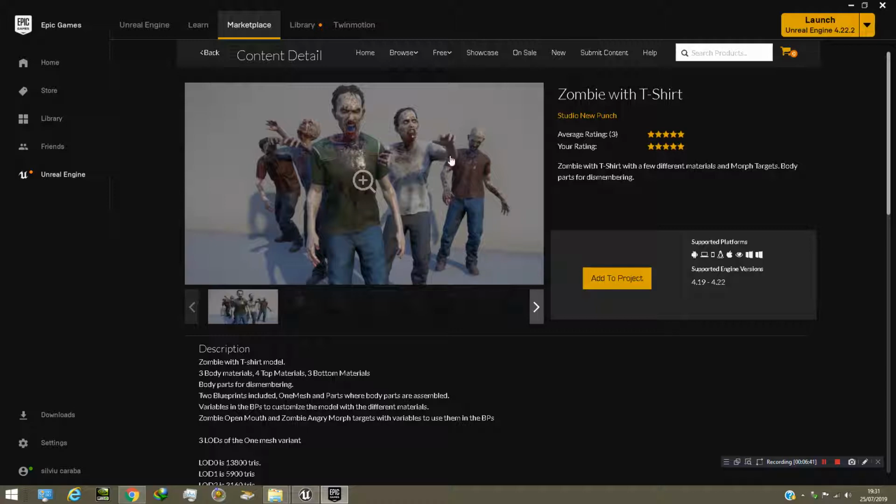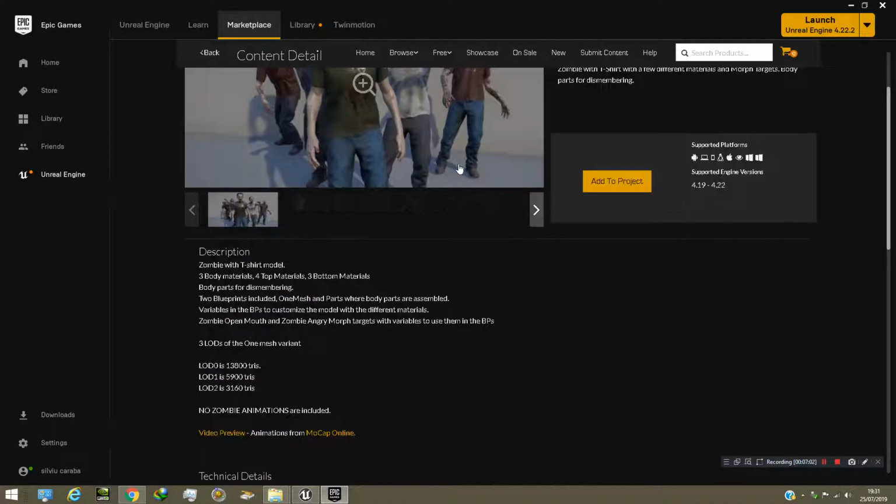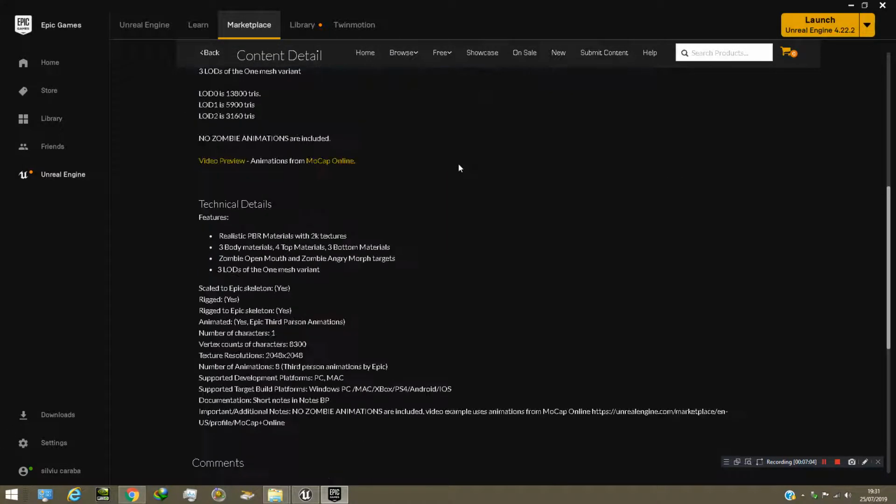Unreal Engine 4, and you will be able to use them as a zombie pack, or they have separate hands. So if you have some soldiers on your scene shooting at you, you can exchange the soldier's head and put this head on that soldier, to make like a zombie army or things like that.